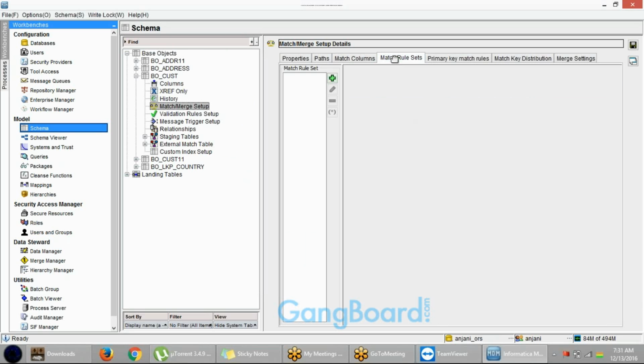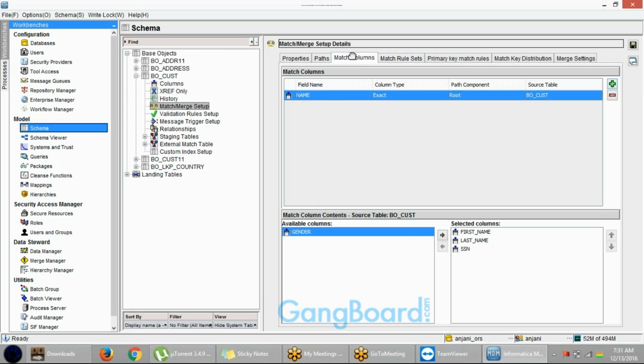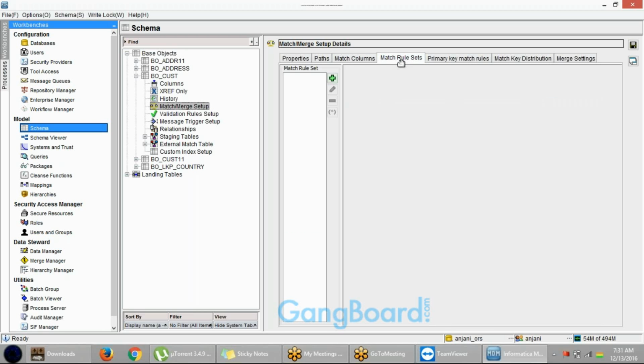Then you need to create one match rule set. Now see here, we have taken three columns but given only one name. Inside you can select multiple physical columns under one match column. So next thing is we will create match rule sets.